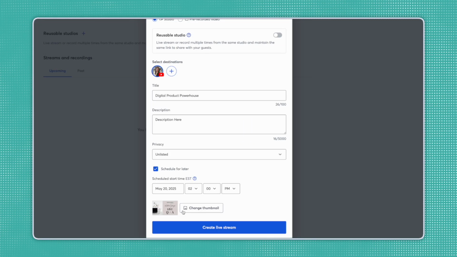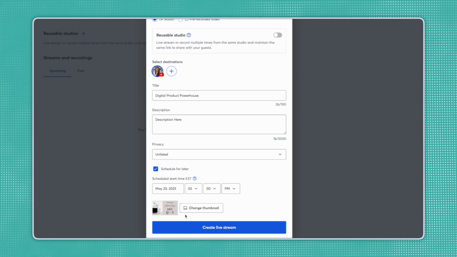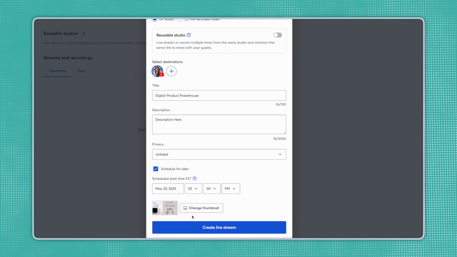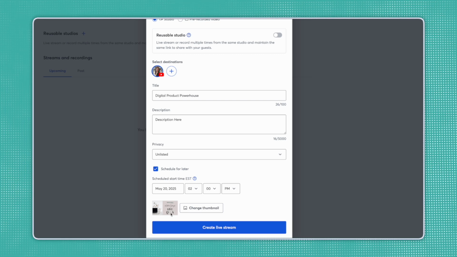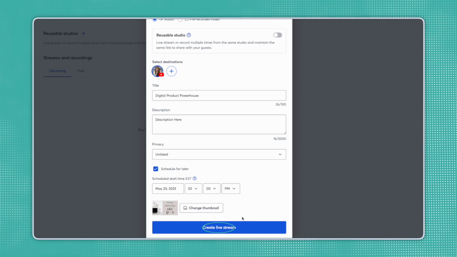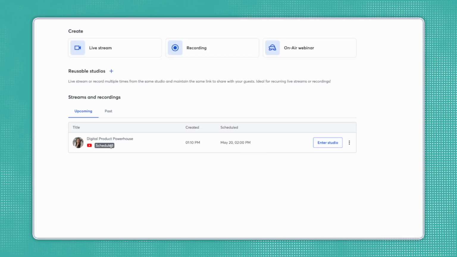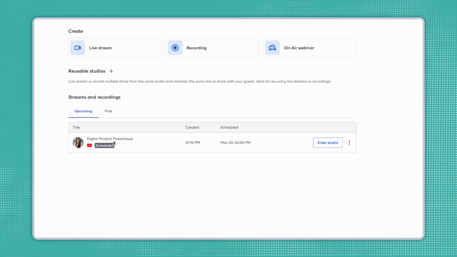Now I'm just using an example image from one of my other live streams since I don't actually have my digital product powerhouse image available right now, but you're going to upload whatever thumbnail image here you want for your YouTube stream. Then you're going to click create live stream. And here you can see your scheduled live stream show up on StreamYard.